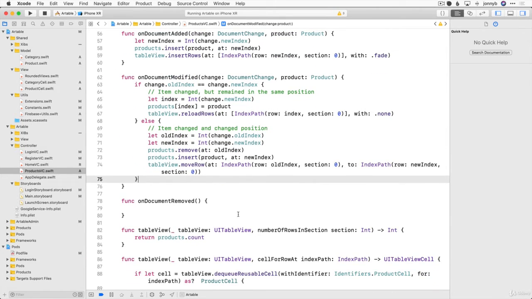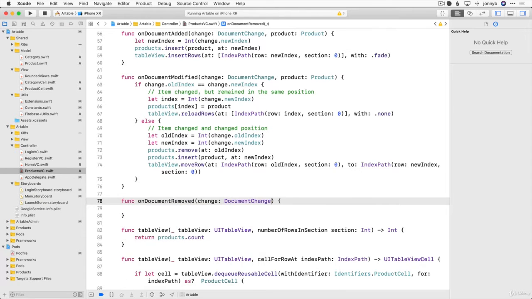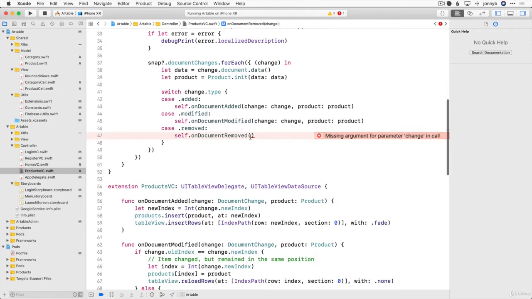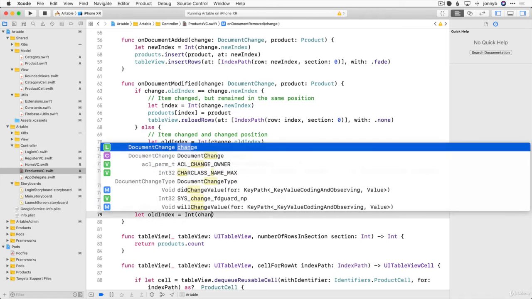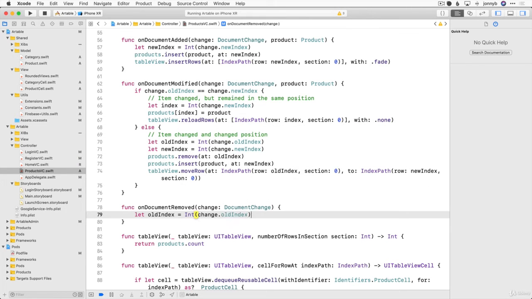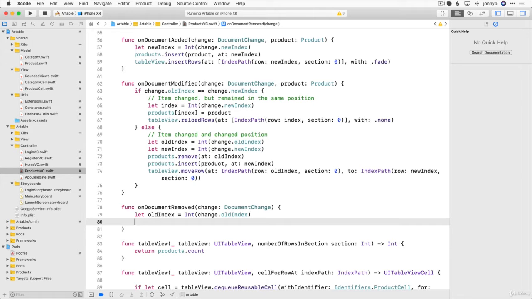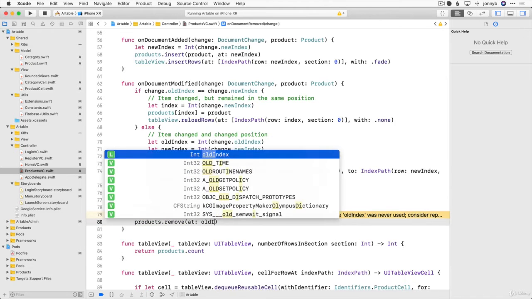And then finally, we have our onDocumentRemoved function. This one's real easy. All we need is the change. So I'm going to say change, DocumentChange, and then up here, we need to pass in that change. And what we do is we are going to remove the product at the old index. I'm going to say let oldIndex equal Int(change.oldIndex). So it's been removed, so we need the old index to know where to remove it from. And we're going to say products.remove(at: oldIndex).